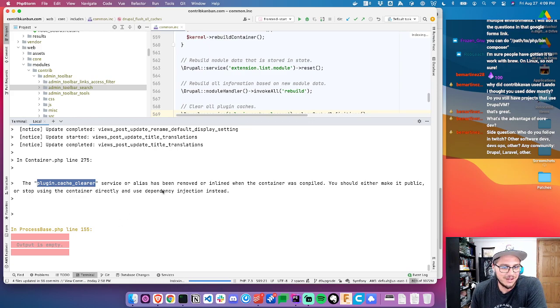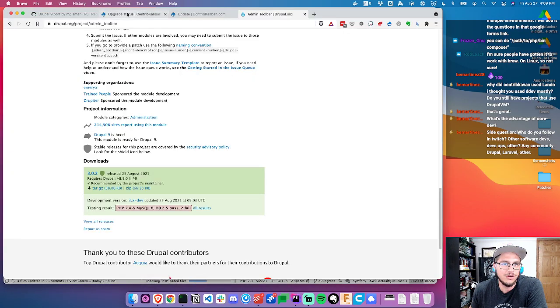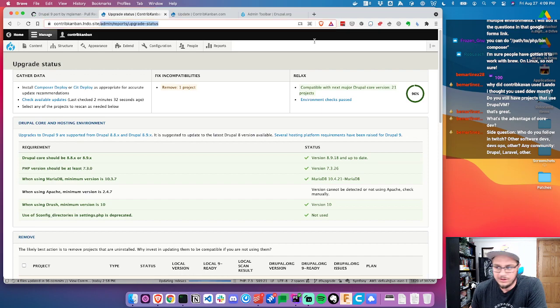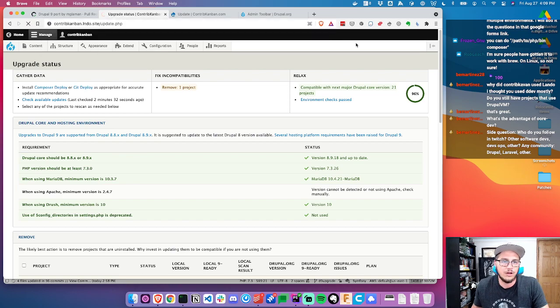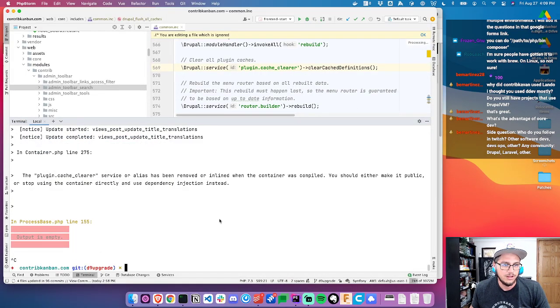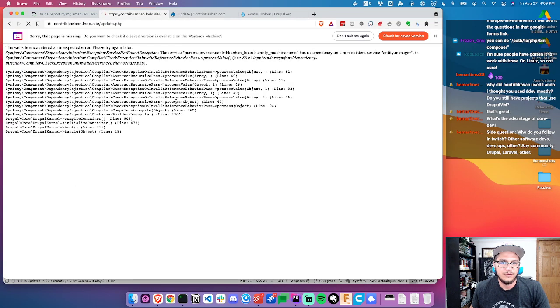And I'm trying to figure out what is going on here. Sometimes the best thing you can do is skip the CLI. I'm just going to go to update.php. Oh, the service has a dependency on a non-existent service. Oh, what? Well, this is what I get.